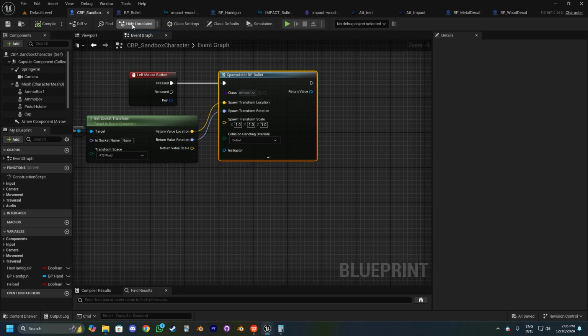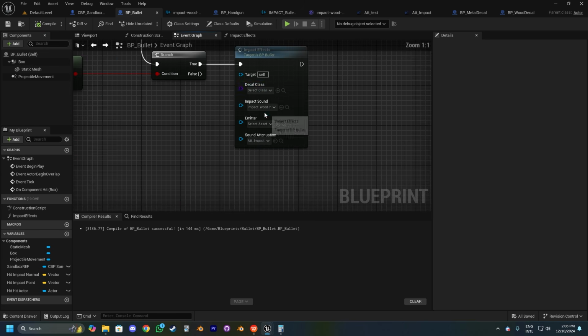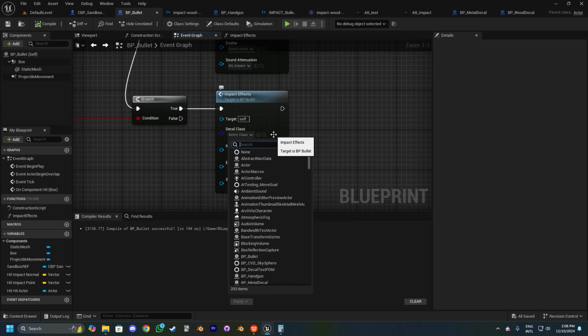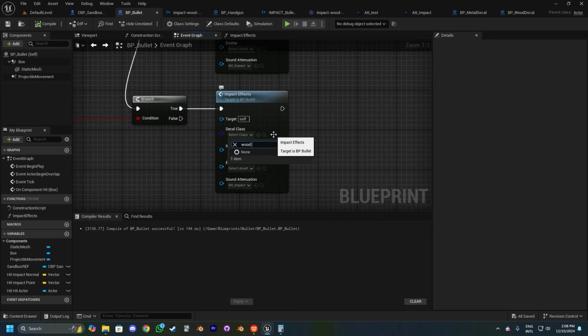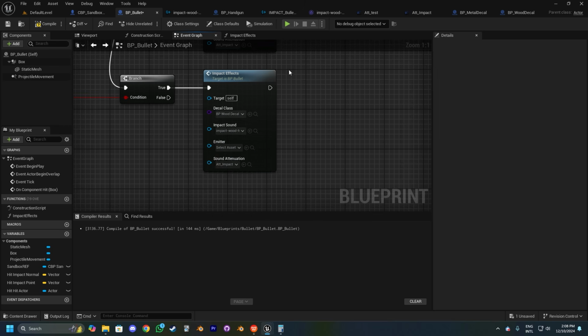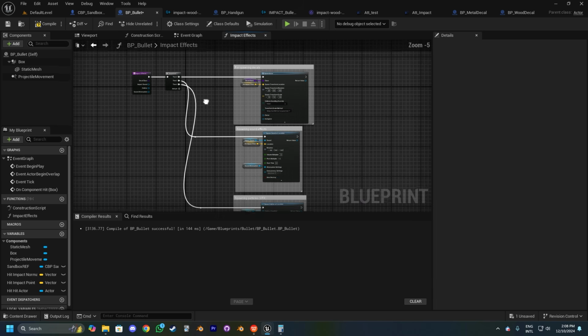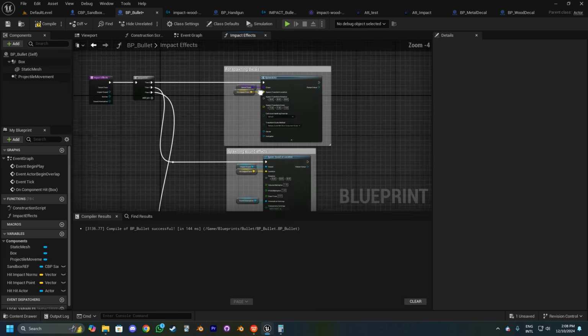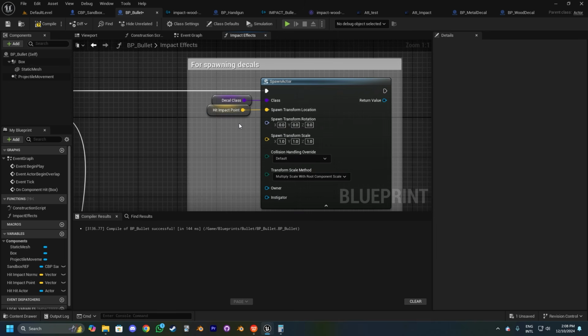So to fix that, let me just select the decal class for the wood. So wood decal. And I'm also going to make a system where the rotation of the decal is going to face exactly the rotation of the blueprint. Sorry, it's going to face the exact location of that object that is being hit.